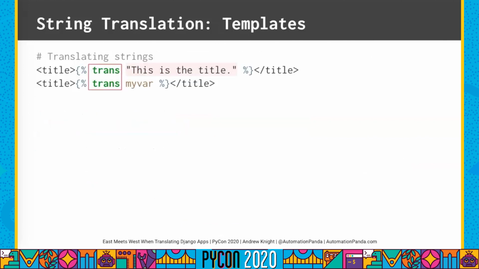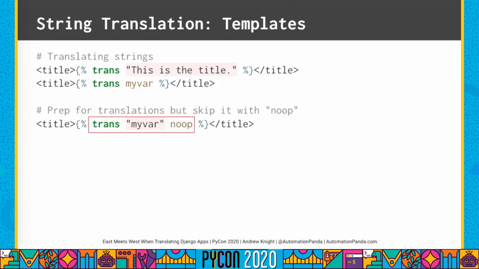To translate strings in Django templates, use the trans tag. You can translate either string literals or variable expressions. Just be careful with variable expressions because they might not get picked up when trying to compile message files. If you want to prepare translations for the future but skip them in the present, you can tack on the noop word. That way, the strings will be left in the original language no matter what.